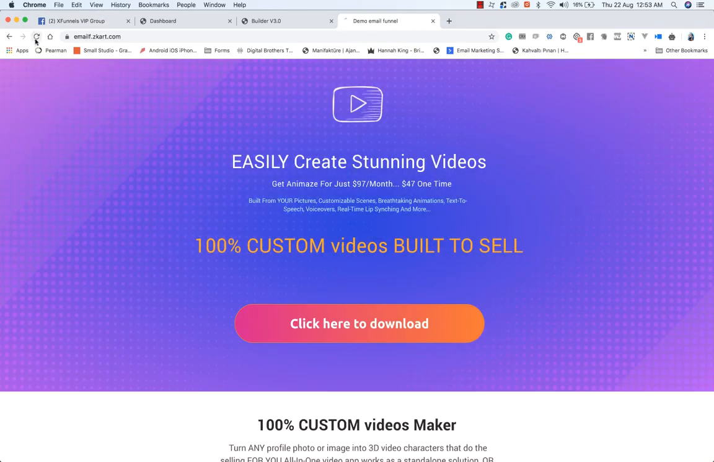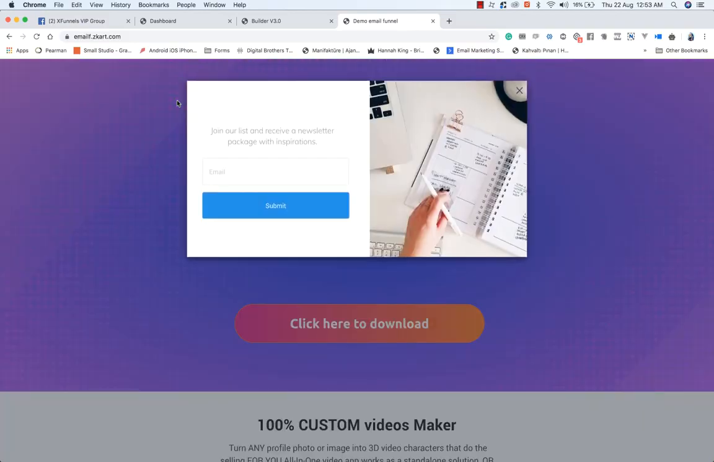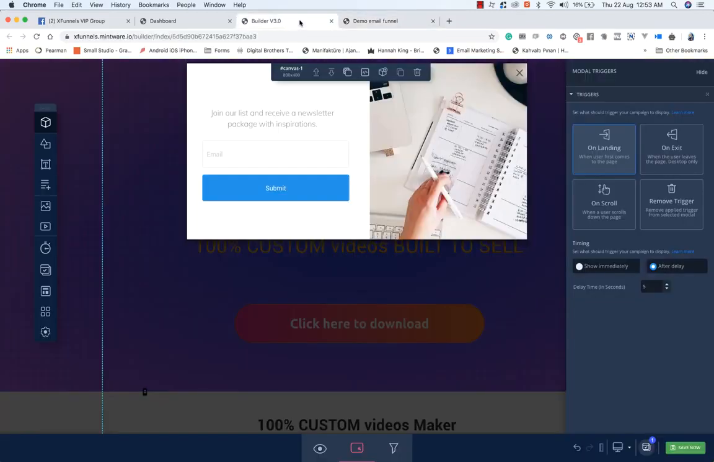Okay, so we'll refresh this page again, and we'll see whether it comes in 5 seconds or not. So 1, 2, 3, 4, and 5. Perfect. So we have this pop-up in 5 seconds, right? That's how you can actually use this delay trigger using on landing.